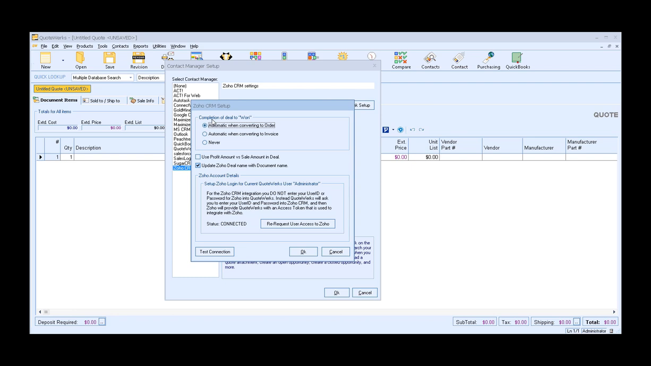The first option is where you can choose what you want QuoteWerks to do when a deal has been won. Do you want us to update a deal to won status when we convert the quote to an order in QuoteWerks, when we convert a quote or an order to an invoice in QuoteWerks, or if you don't want us to ever update the deal as won? For the most part, most users will select the first option, but if you're using invoices in QuoteWerks, you can select the second option too. That will be when QuoteWerks updates the deal as won in Zoho.